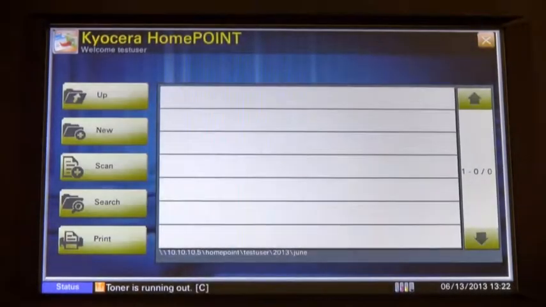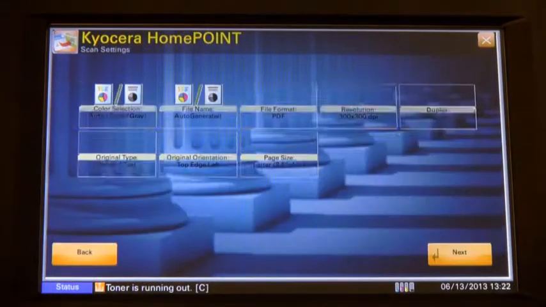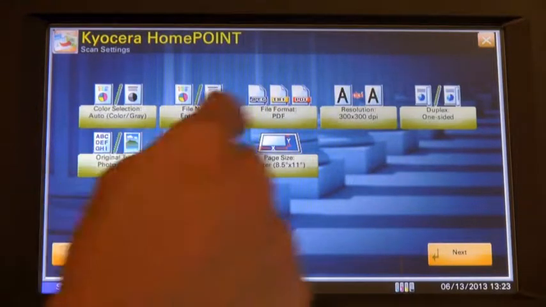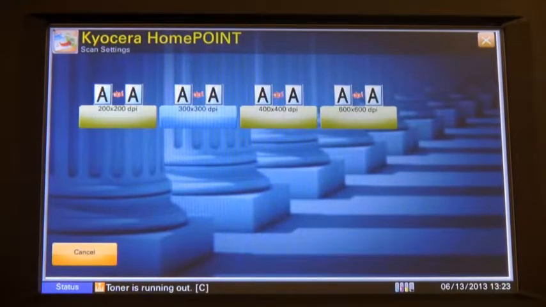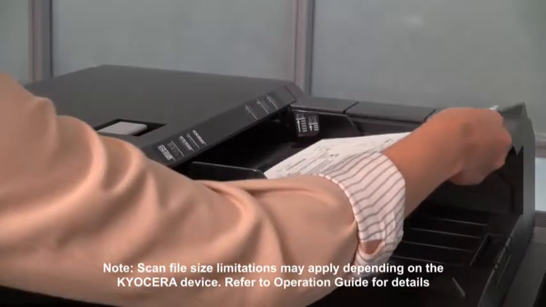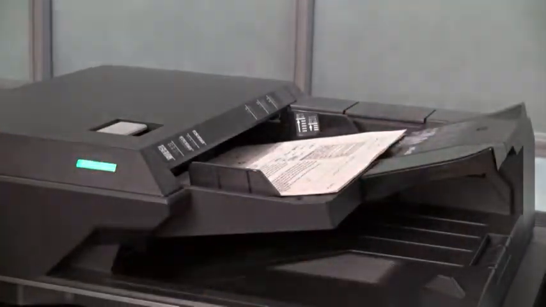To place a newly digitized document into your folder, select Scan, then choose your preferred scan settings. You have the option of scanning a PDF, TIFF, or JPEG file type, and can choose color or black and white, resolution, and a variety of other options. Now place your document in the document processor and start the scan.